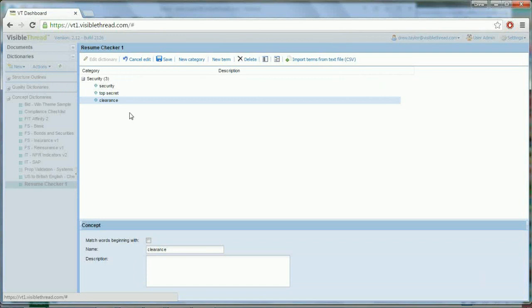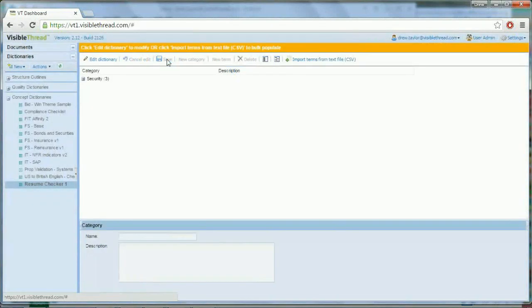Now, in order to make sure that this dictionary is saved and that we are able to use it within the documents view of VisibleThread, it's very, very important to always click this save button here. If you do not click this button and you exit out of the tool or click on a different link, the dictionary will not be saved and you will lose all your changes. So it's just very important to remember to always hit that save button. So now it's saved, we're out of edit mode, and we're now back viewing our dictionary. So there are our 3 terms.